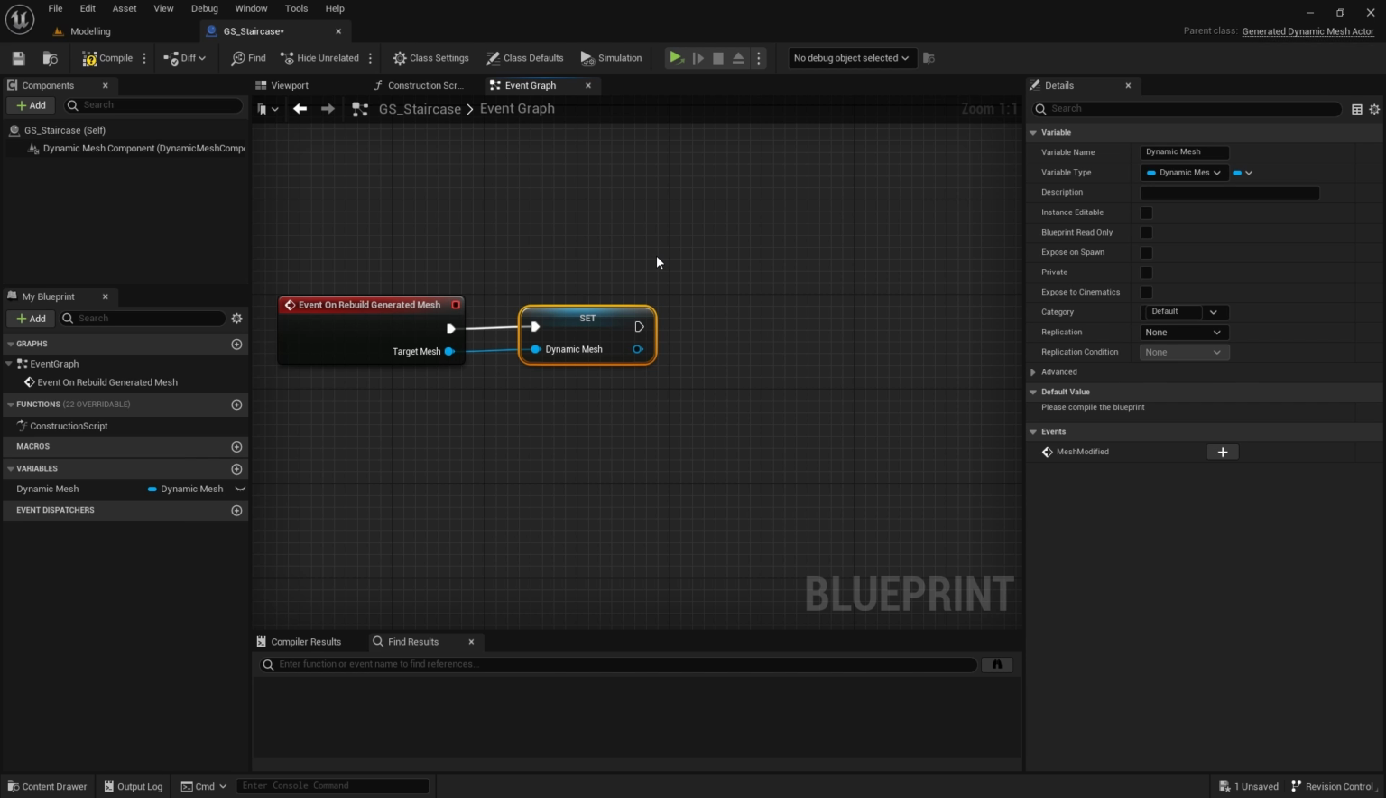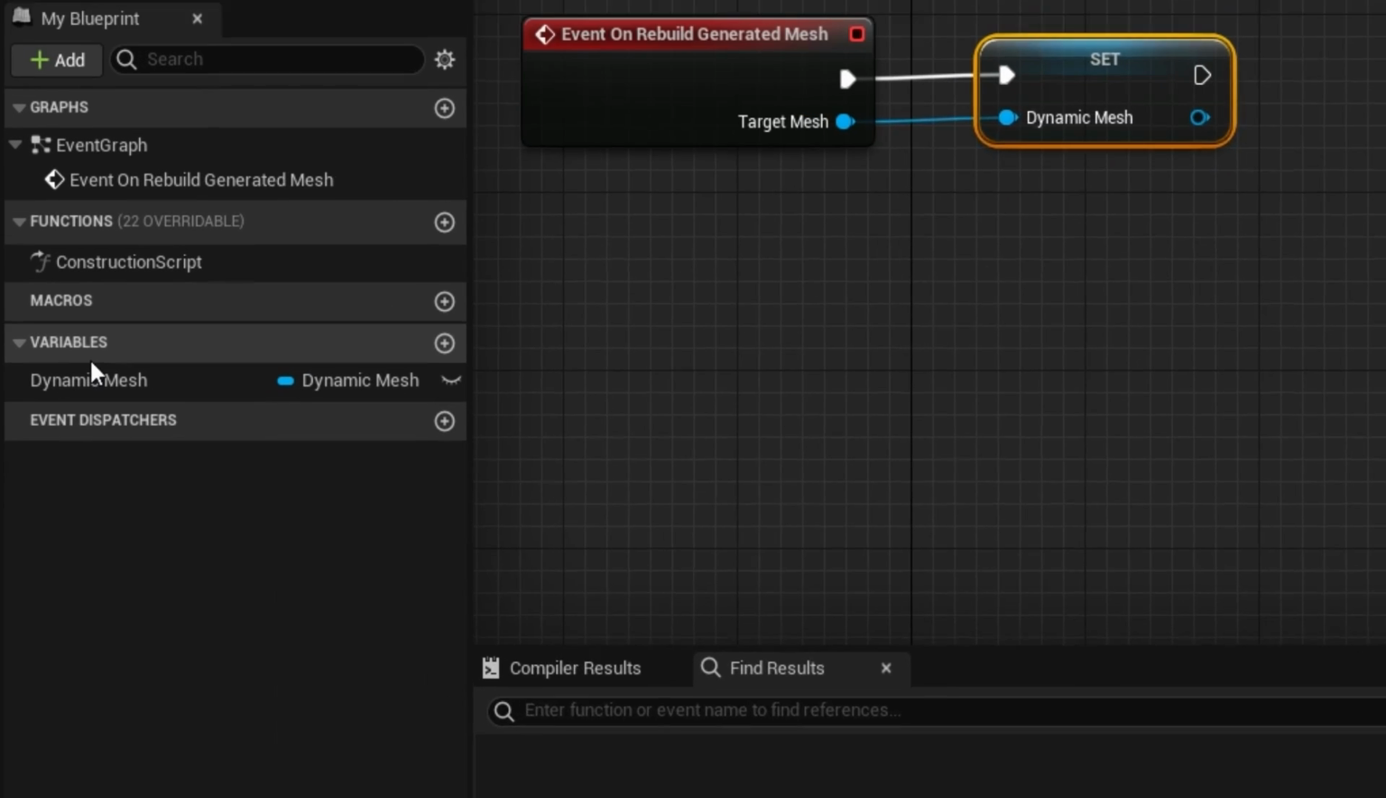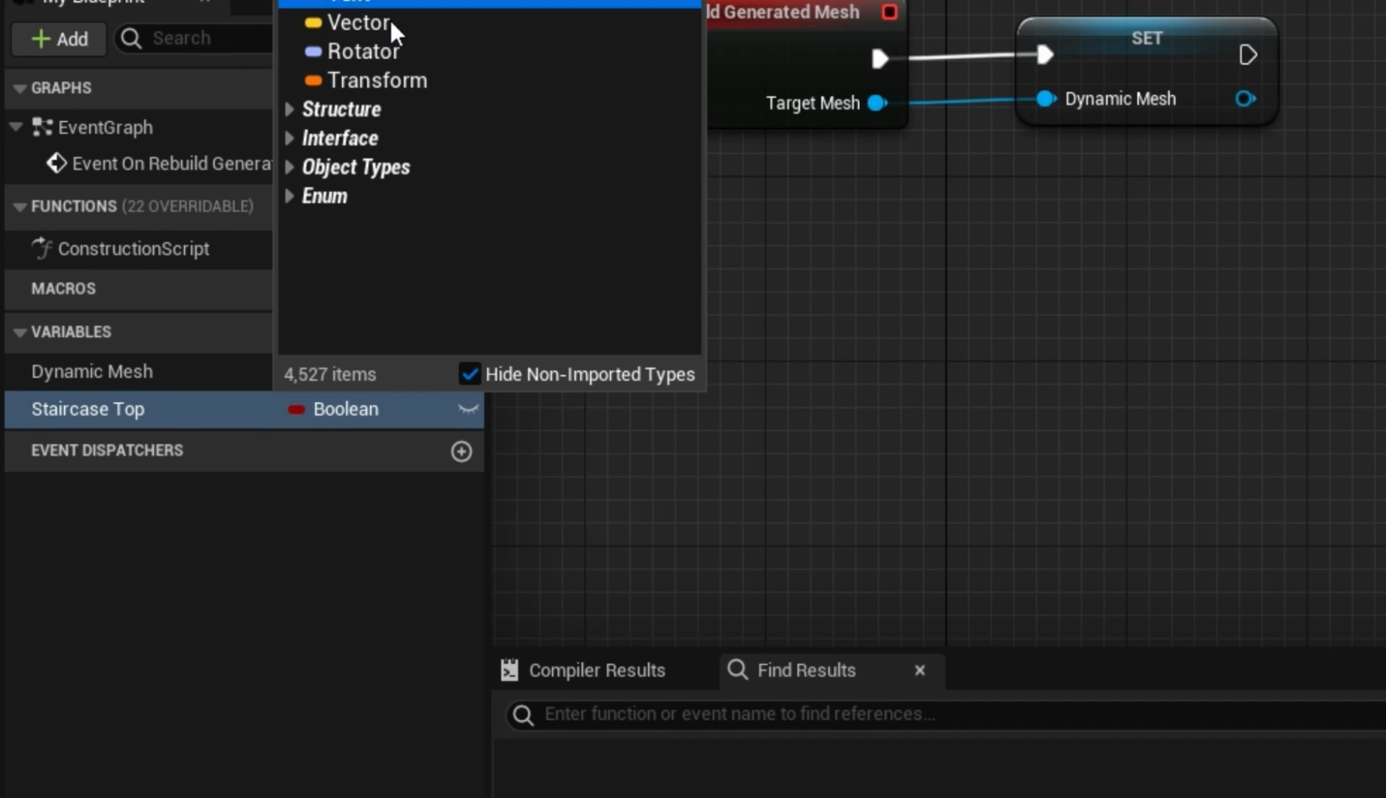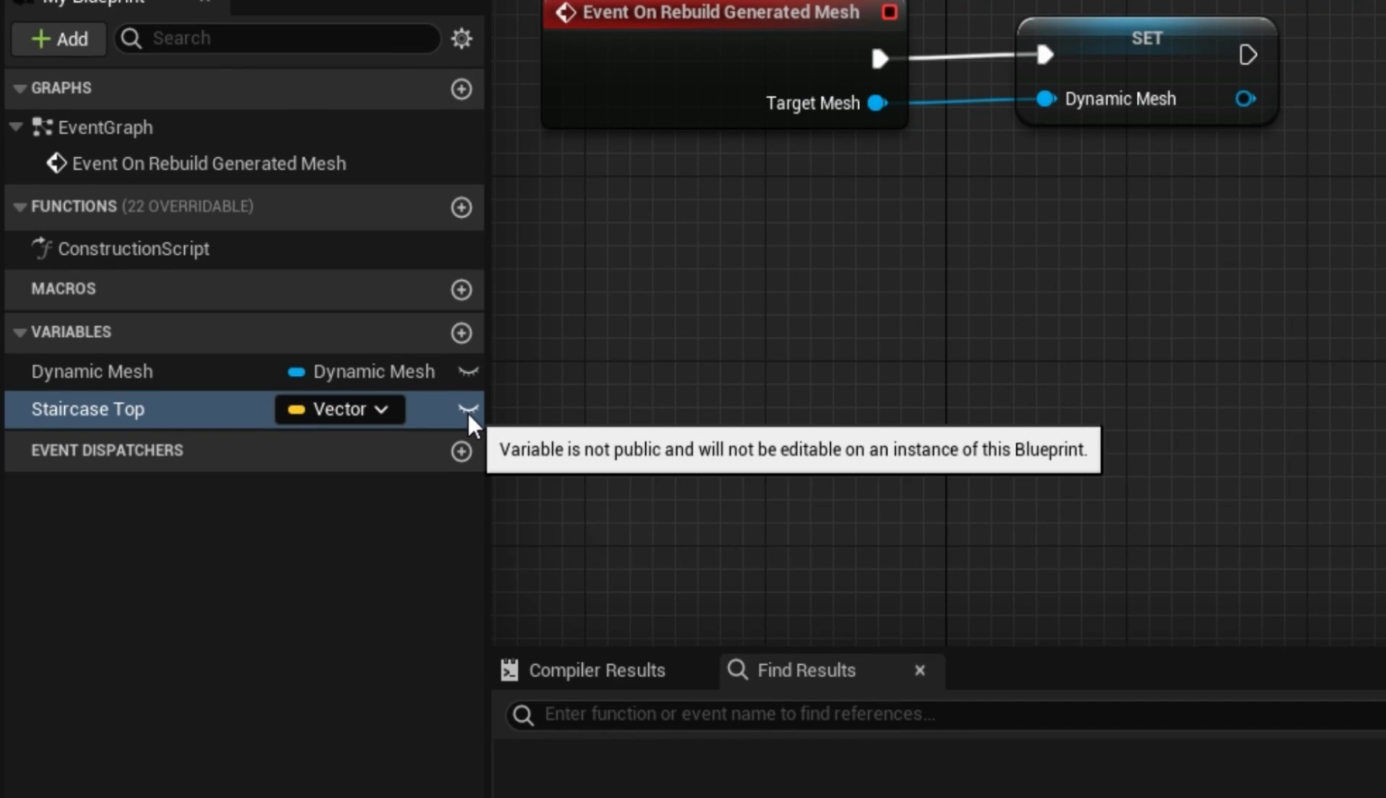Okay, so the first thing we're going to do is create our base staircase. So we need to set up some variables and calculate some dimensions like the step width, height and depth from that. So let's create a couple of variables here. Let's start off with a variable which we will manipulate the width, height and depth of the staircase from. And I'm going to call this one staircase top. And let's make this a vector value, and we're going to make it editable.